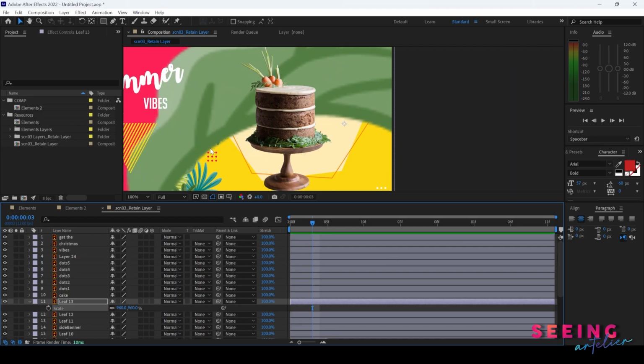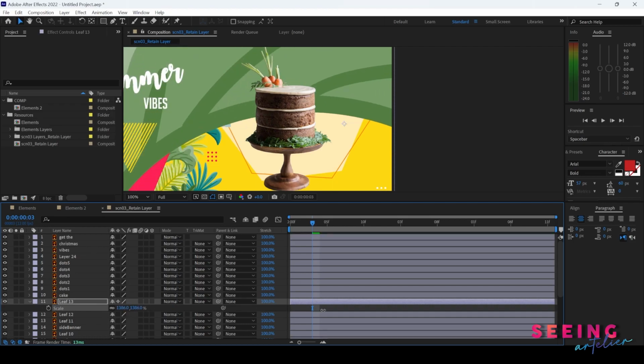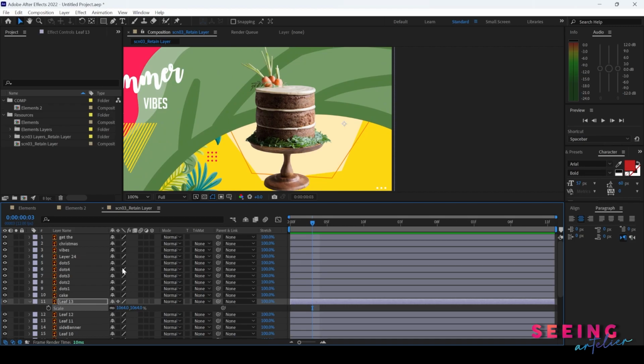But if you are importing vector, you can always turn on this continuously rasterize icon just for this layer to view the vector data. Once we turn it on, it can read its vector data, and you'll see that no matter how huge you scale it, it won't get pixelated. So this is the difference between images and Photoshop files versus the vector files that we have.